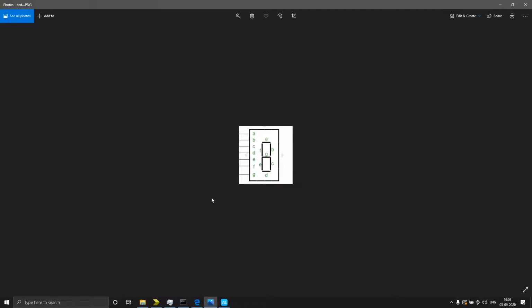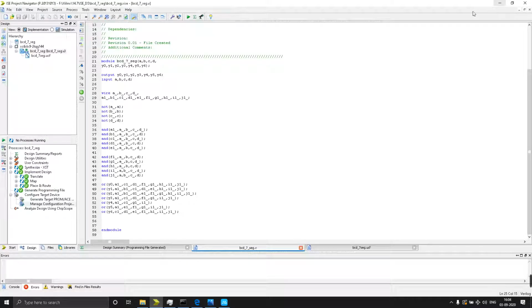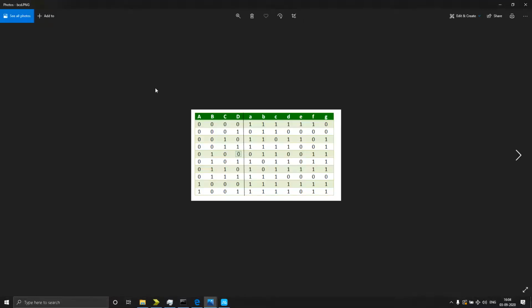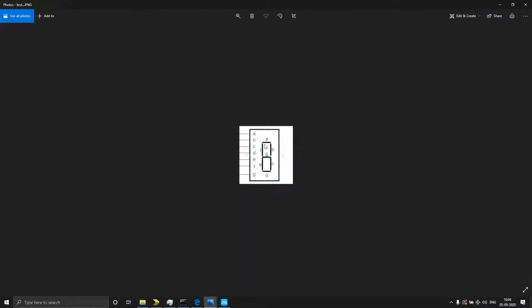Whenever I give 0 0 0 0, it has to give the power supply. That means the output for A to F is 1 and G is 0, so A, F, B, C and the others are all 1, and we get 0. The middle one is not there. If the middle one were there, it would be 8.